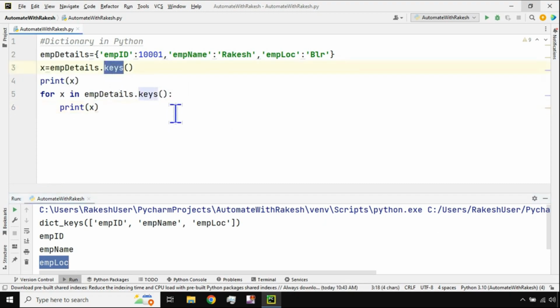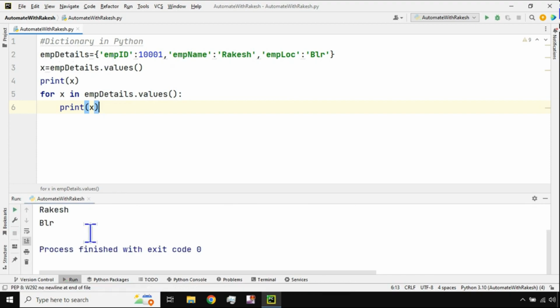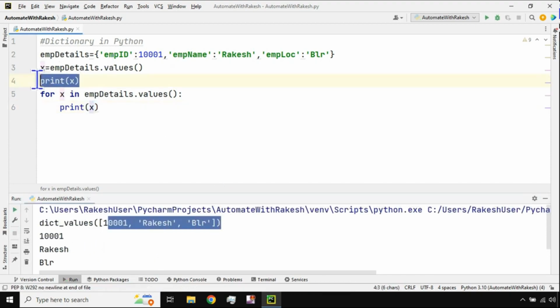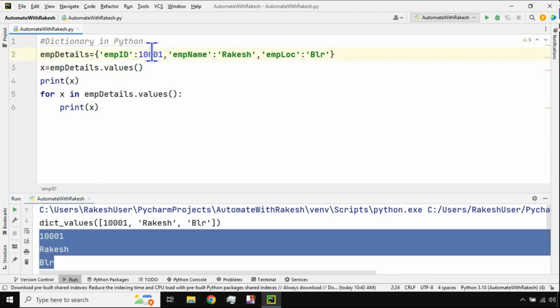Now what if I would like only the values? All you do is replace keys with values. Very simple. So I'm going to replace this with the method values. Done. Now if I run this, what would happen? Print on the entire dictionary just prints everything that is there in the dictionary, and using a for loop I can print the exact values. 10,001, Rakesh and Bangalore have been printed. Getting it? So this is very clear as to how you will be working on a dictionary: how do you get the keys, how do you get the values separately. So this you have learned.